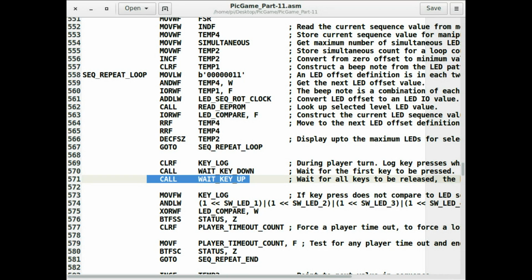Or if it's just one LED, then all they'll have is one key pressed down at any time. So it waits for all the keys to be up. That will be the user's turn, as to what the user thinks the key press should be for the LEDs, and that will get logged in key log.